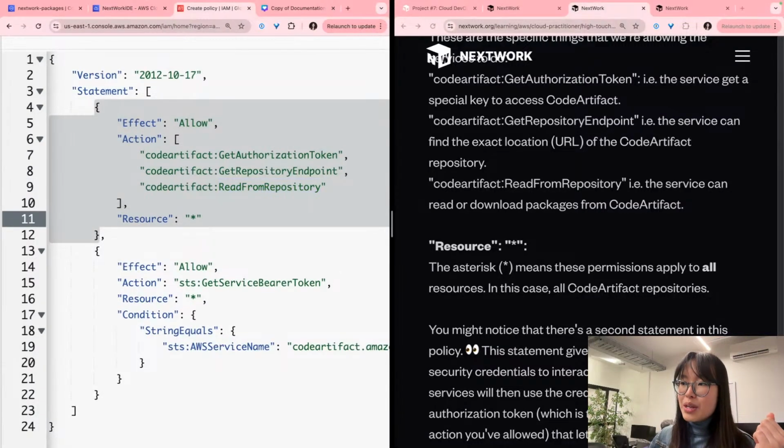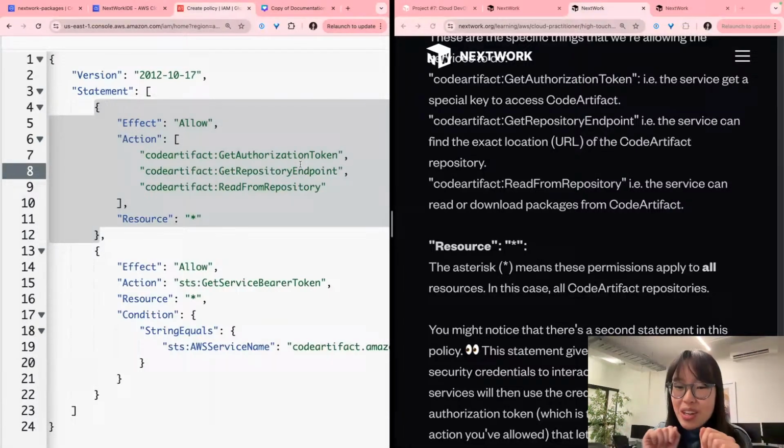So again, there's a resource that says star, and star is a very good way to just say all. So in this context, it means the permissions we've just defined apply to all the resources, in this case, all the CodeArtifact repositories. It's not just one or two CodeArtifact repositories you're now allowed to get authorization tokens or repository endpoints for. It is all the repositories in CodeArtifact that you now have access to do these three things to. Okay, so that was very handy. Thank you so much for giving me that access pass.